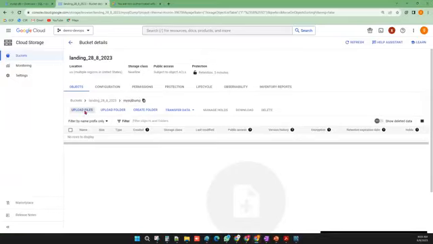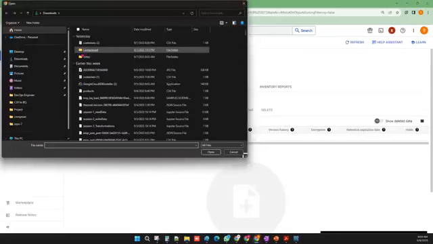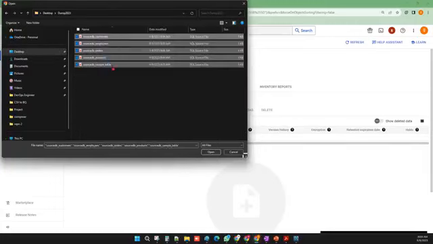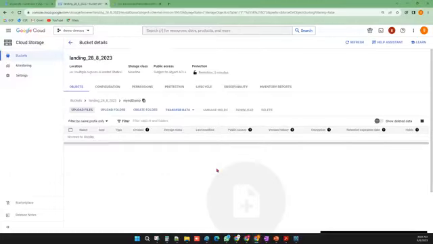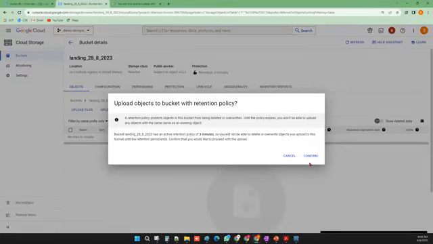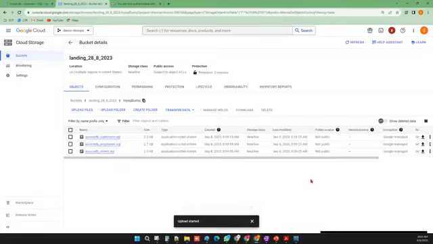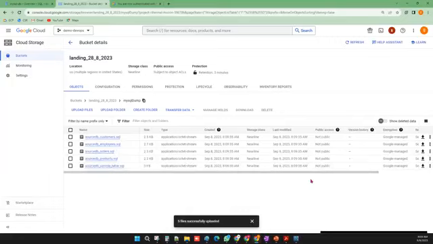Click on upload and go to the desktop. Somewhere you will see dump. Select all of these files and open. Okay, so the upload has started. All the 5 files are uploaded.